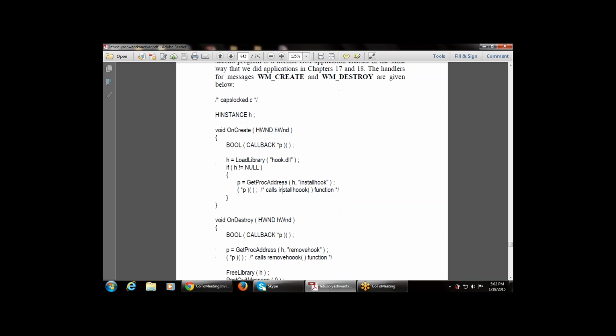Then there is a void OnDestroy function. This is the OnDestroy function. Again there is an hwnd, then there is a bool callback pointer p. Again the same function is used, that is a callback pointer p, then it uses the function GetProcAddress. There are two variables in this, there is hRemoveHook, and the output of it is stored in the p. Then there is a pointer p.